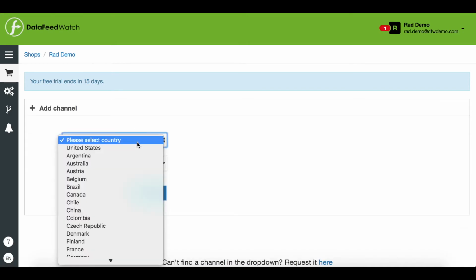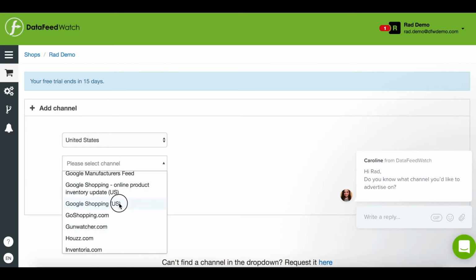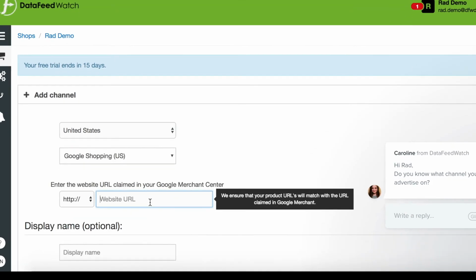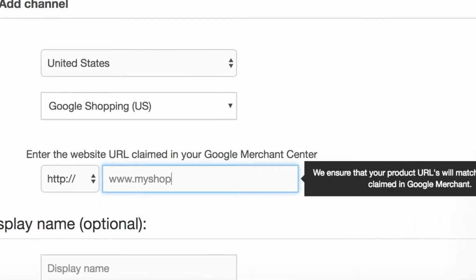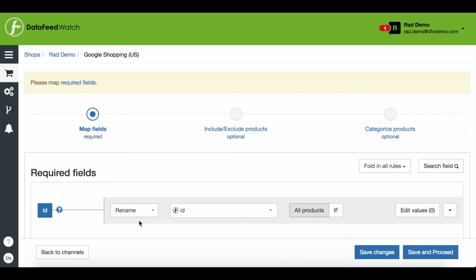First, pick a country. Then, select the channel you'd like to advertise on. Let's pick Google Shopping. If you already claimed your domain in Google Merchant Center, you can enter it here. Then, scroll down and click Add Channel. This will take you to create your feed. Creating a feed happens in 3 steps.